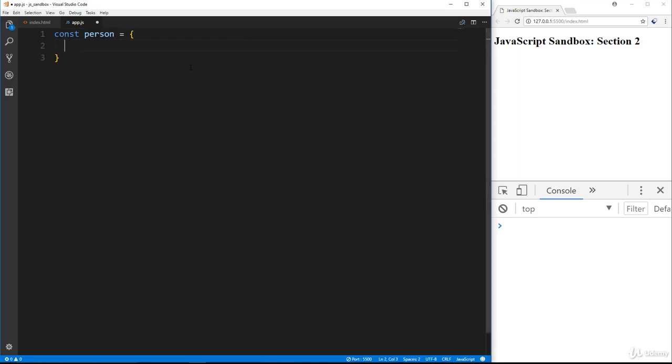So what we're going to do here is create a variable called person, and we're going to set it to a set of curly braces. This defines an object literal. So in here we can put key value pairs. So let's do first name, and then we want this to be a string of Steve.